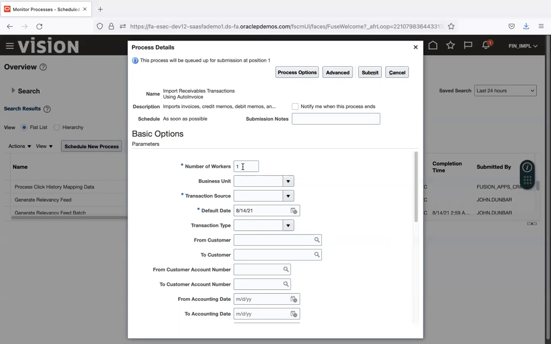It could probably take 1 hour to process all the 50,000 records, 50,000 invoices. But if you pass this as 10, it would just take 10 or 15 minutes to process. So if you have to do a bulk data import of AR invoices into Fusion Cloud application using FBDI, you could also run the import auto invoice job.